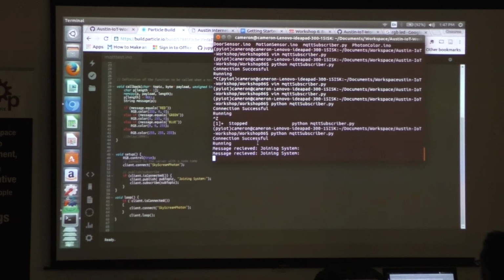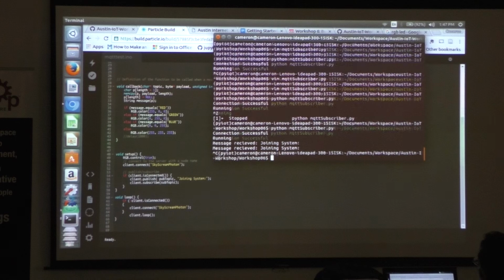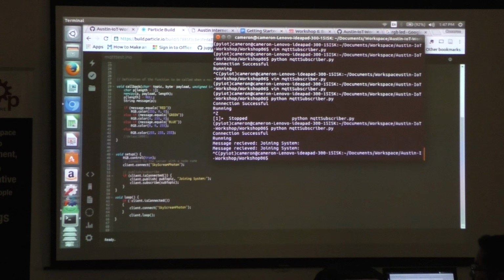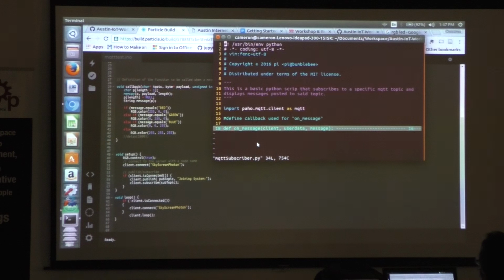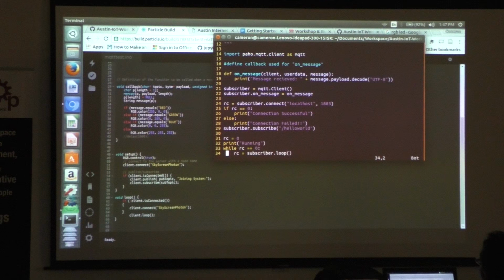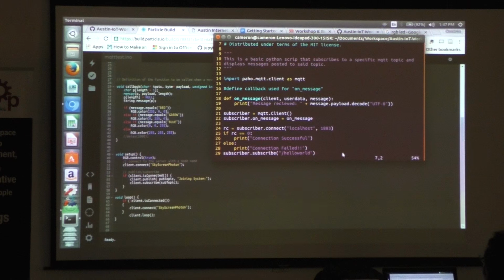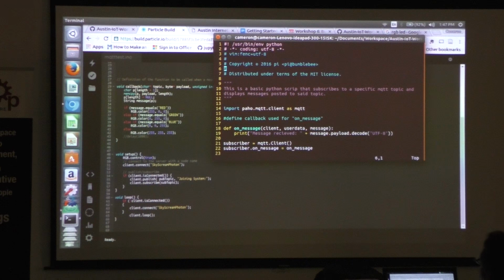So here I have a subscriber continually running. Let's close this thing and let's open it up. ls dim mqtt subscriber. For those of you that have participated in our other workshops, this is the Python. So this is what's running on my computer.